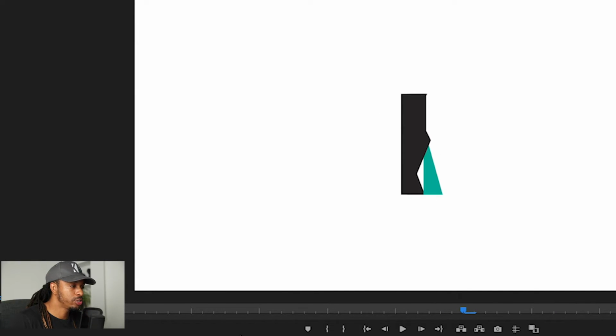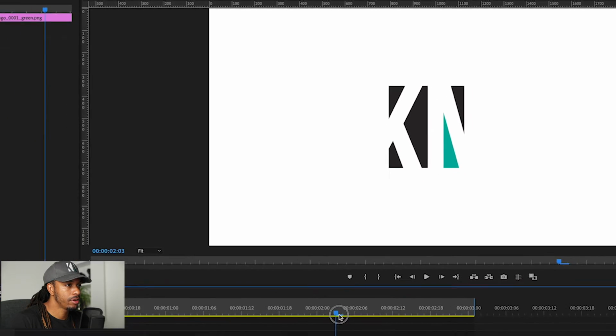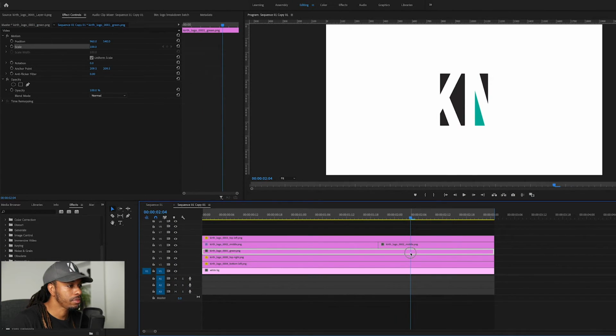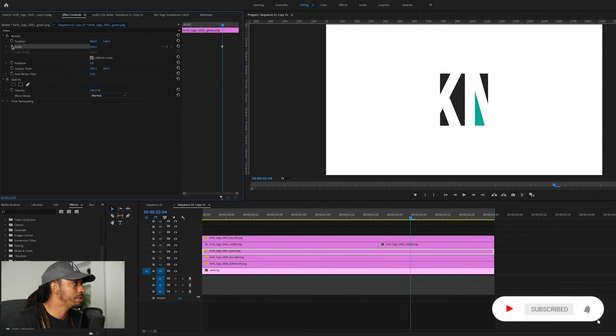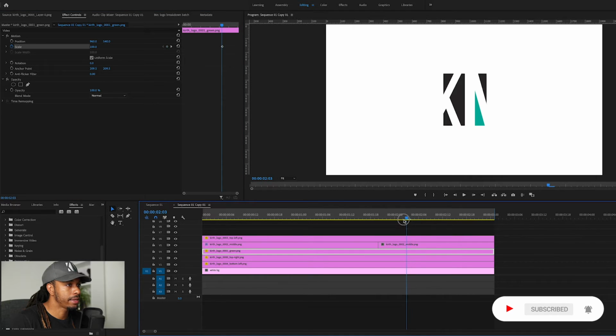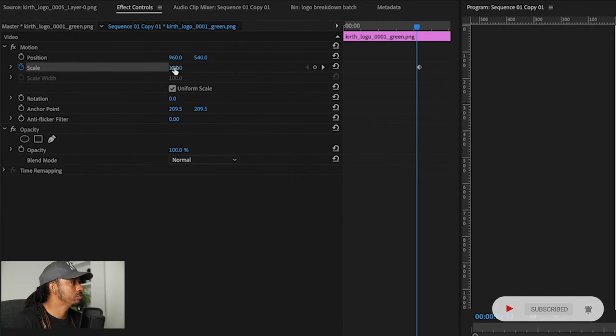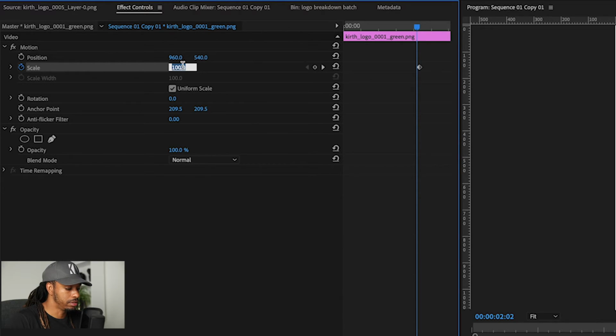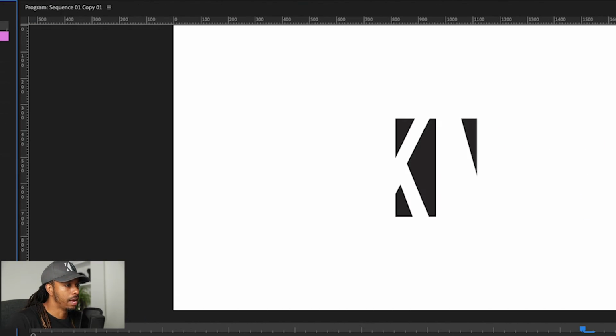So let's animate this green triangle here. I'm going to come to the end of the animation and create the first keyframe, which is a scale keyframe in this instance. Then I'm going to go a couple of frames back and reduce that to 0. And so this is going to grow in just like so.